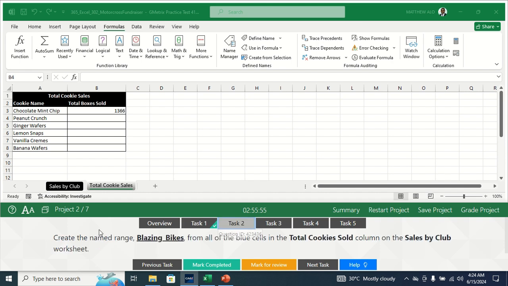Then task 2. Create the named range blazing_bytes from all of the blue cells in the total cookies sold column on the sales by club worksheet.